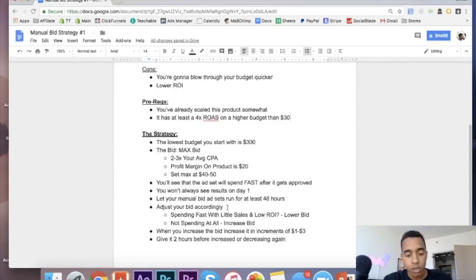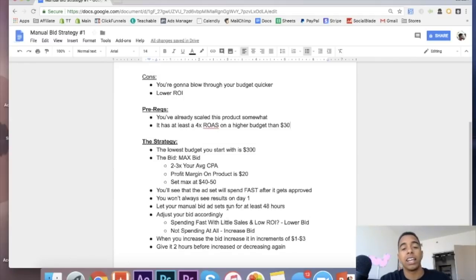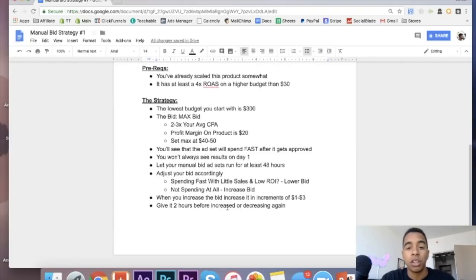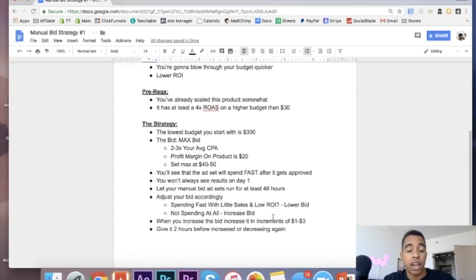And yeah, like I said, it's not a copy and paste thing, because each case is going to be individual. Some ad sets are just going to crush it right out of the gate. Some are not going to make any sales whatsoever, and you're just going to have to take the L on that one. So yeah, that's pretty much the strategy.